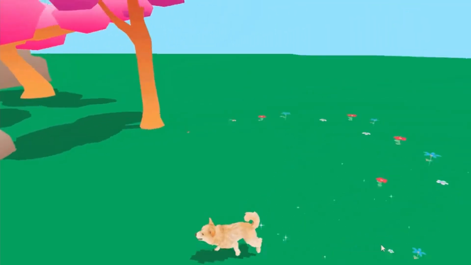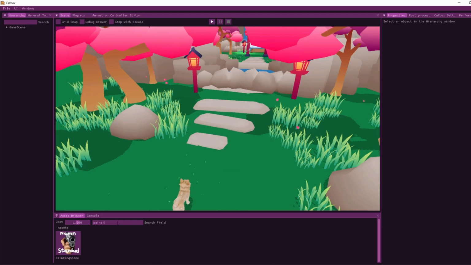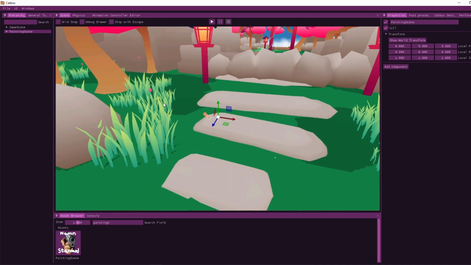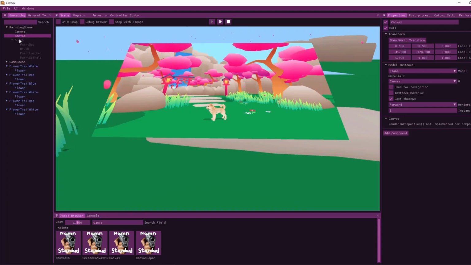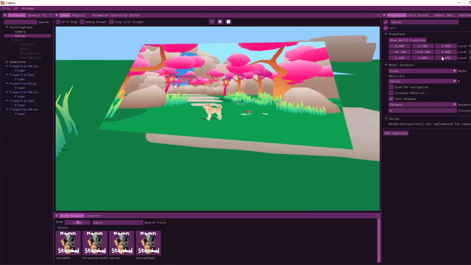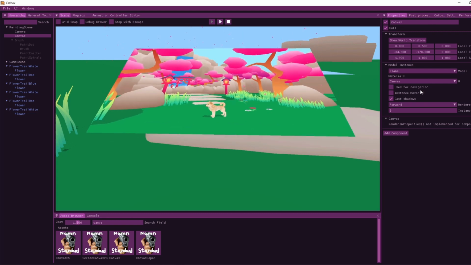So now we have a game world and we have a canvas with painting functionality, but how do we combine these? I brought the painting scene into the game scene, and when you press the button to start drawing, the game scene is disabled entirely and the painting scene is enabled instead. When you start drawing, you also have to save the current frame to a texture and then use that texture to project it onto the canvas.